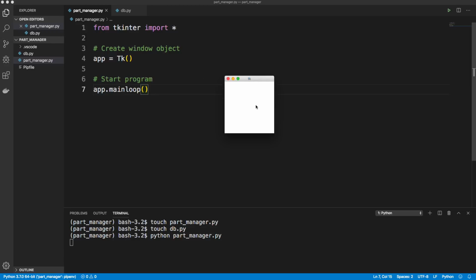Okay, and obviously it's going to look a little different if you're on Windows and if you're on Mac, but it should do the same thing. You should just have a window with your close buttons and this TK in the title. Now I want to change this title, obviously. I also want to set this to a certain height and width.